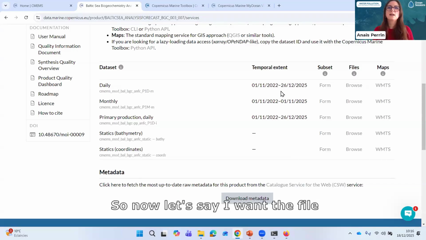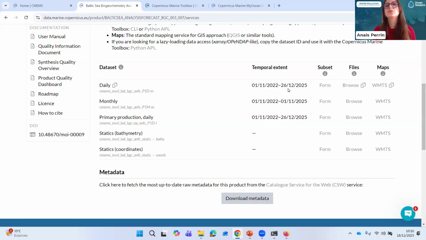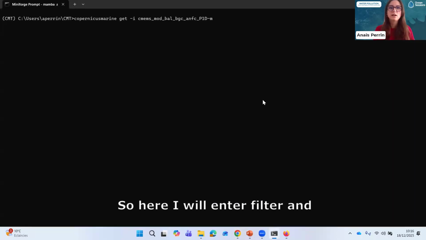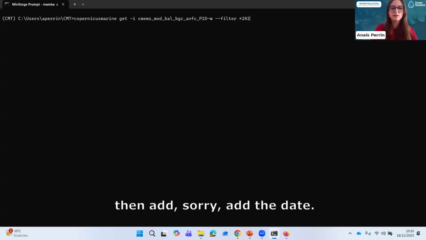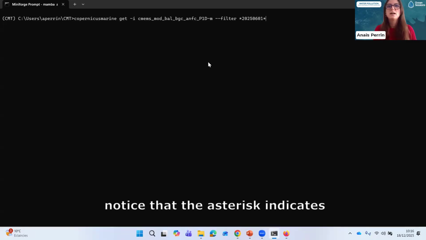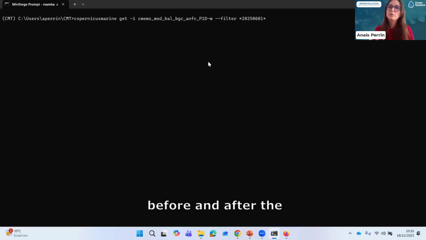So now let's say I want the file for the 1st June 2025. So here I'm selecting the right file by filtering on the file name using the filter option. So here I will enter --filter and then add the date. So notice that the asterisk indicates that there may be other characters before and after the date in the file name.